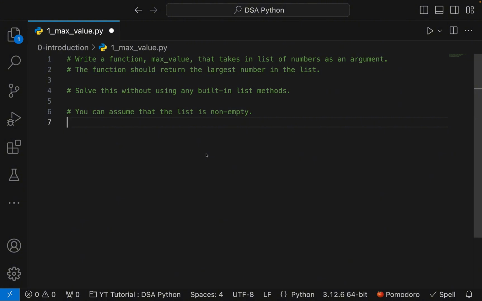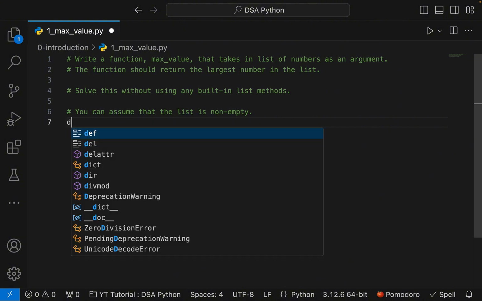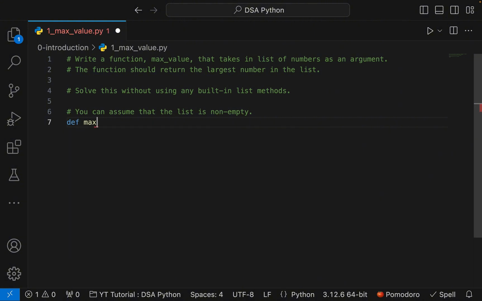Good. One problem is already solved. We don't have to check if the list is non-empty because we've already been told that here. We can assume that the list is non-empty. Now we can jump straight in and create a function called max value that takes in an argument nums.